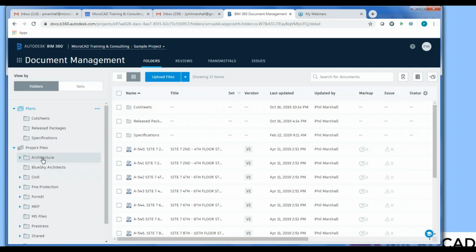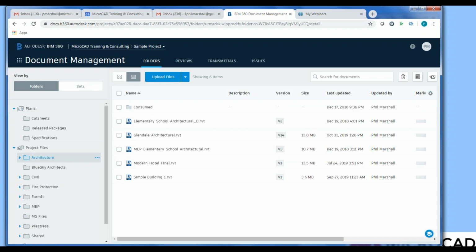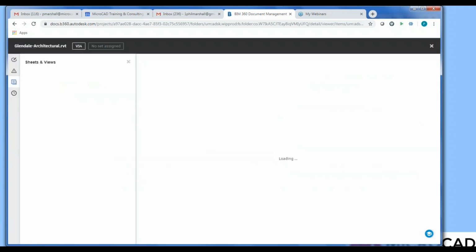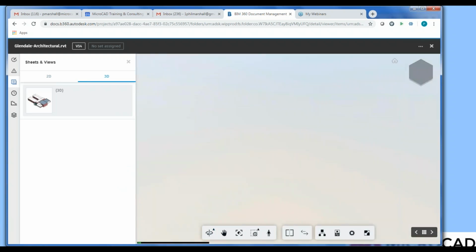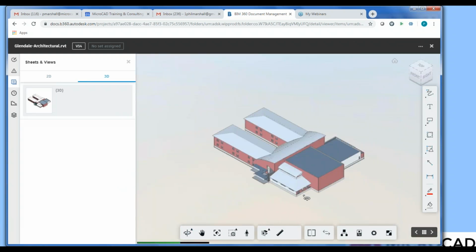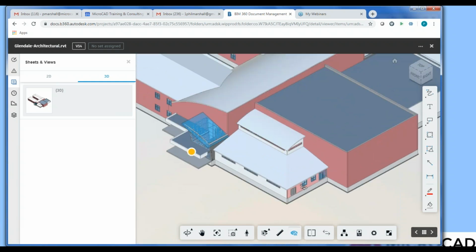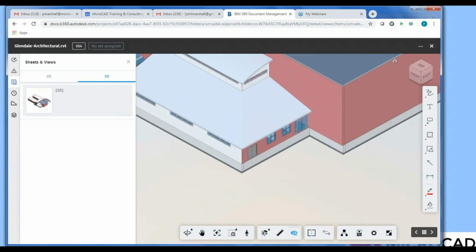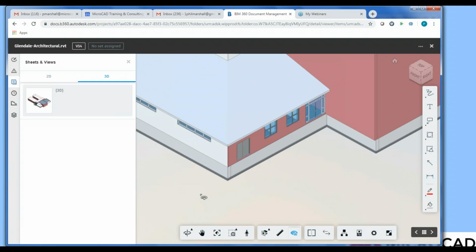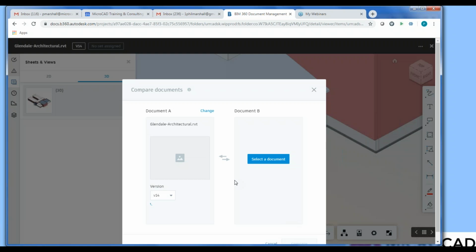Remember, as the architect, I made a change to this model, Glendale Architectural. That was today at 1:26. If we look at this model, remember I moved the door and added a window down here. Well, if I was the MEP engineer and I get this updated model, I wouldn't necessarily know what the architect did. So what I can do is do a compare with the previous version.